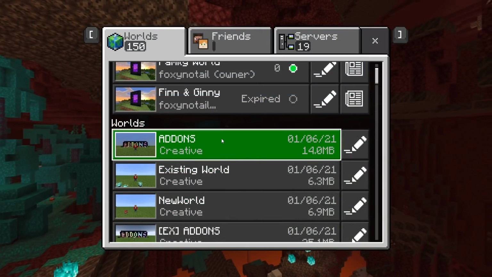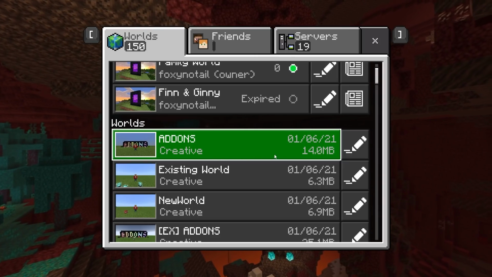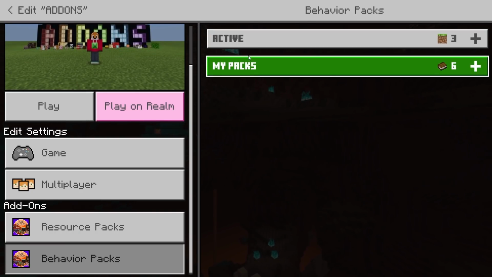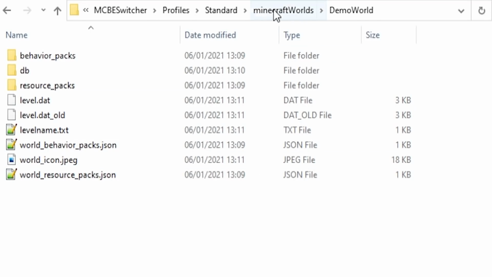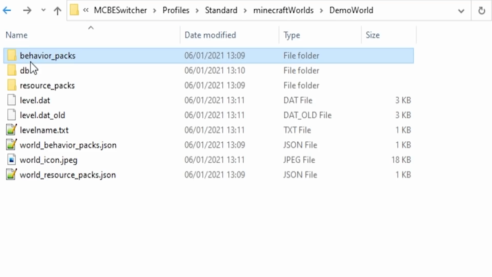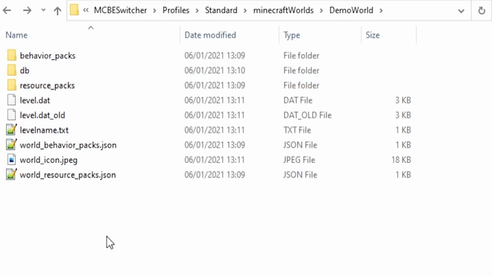To do this, you'll need a PC with the Windows 10 version of Minecraft or Minecraft on a mobile device. And you will need a world like our add-ons one here with behavior packs and resource packs already added on. You also need to make sure that that world within your Minecraft Worlds folder has the packs actually inside of the behavior packs and resource packs folder.